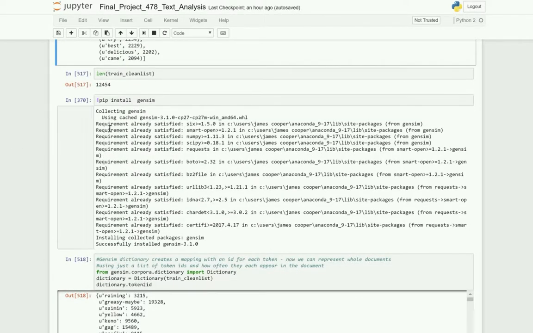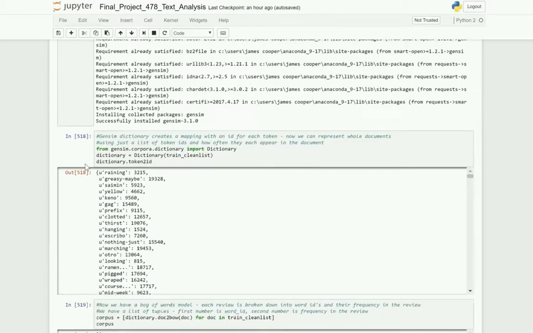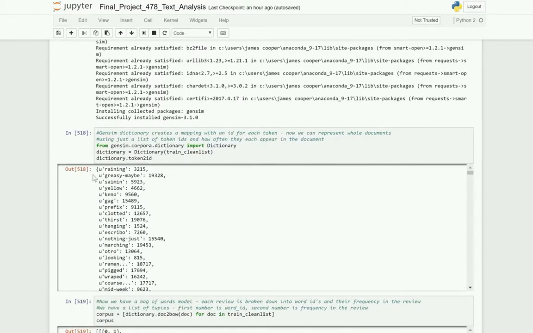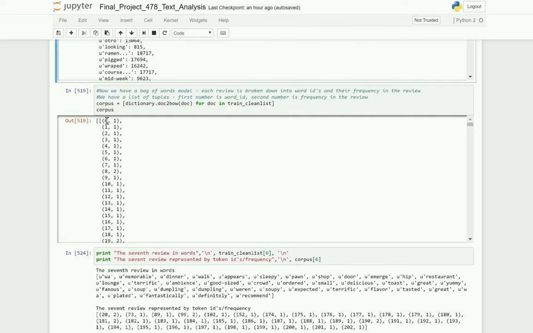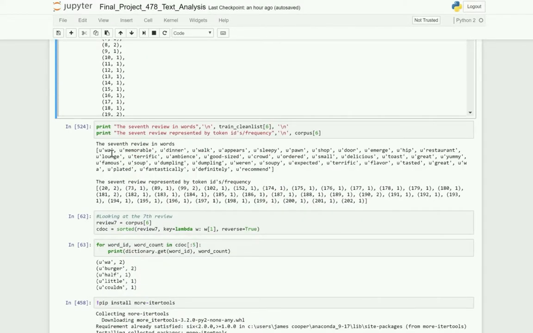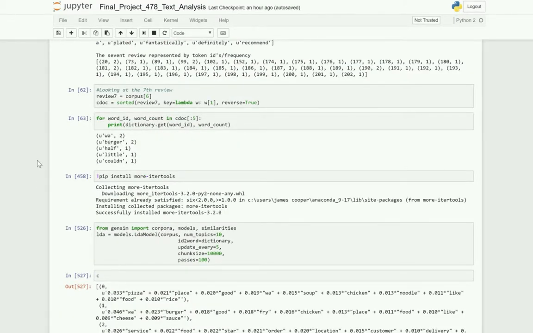And then I imported GenSim, which is a really cool library. This dictionary function assigns each word a unique ID here. So you can create a corpus where it loops through each review and returns how many times each specific word occurs in that review. Here we can see that some of these words occur twice, most of them occur once, but each word has a unique ID in this review. So this is just another count.